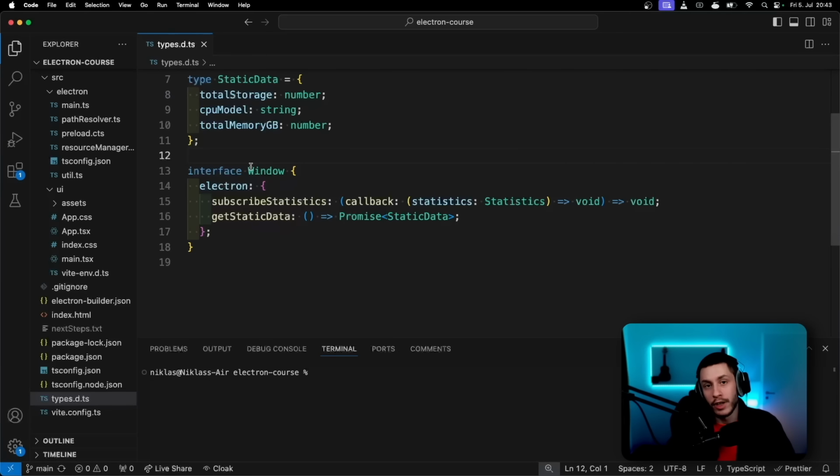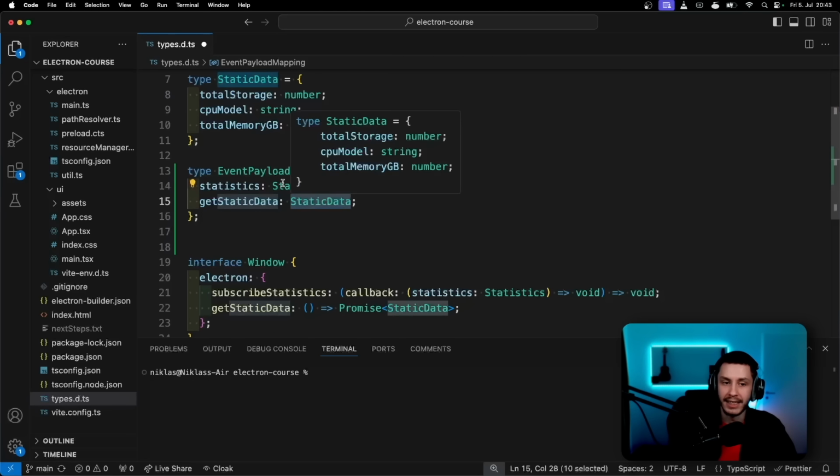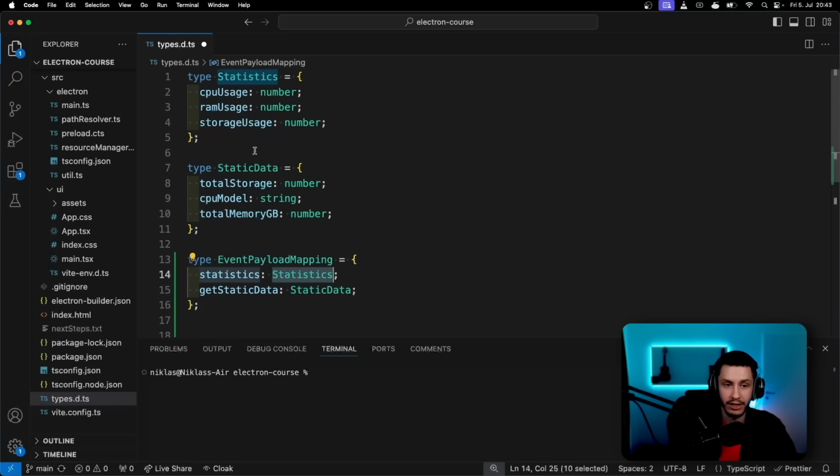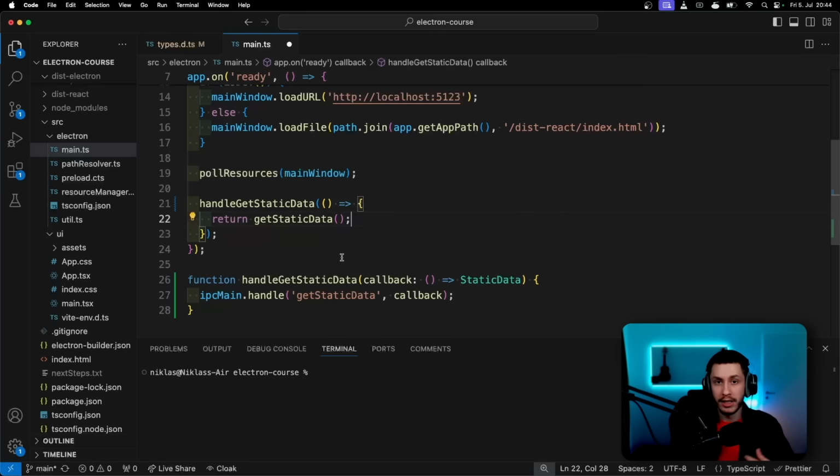To start off our implementation, we're first of all going to head into a types.d.ts file, so a global type definition, and define our event mapping that I've just talked about. So I'm going to call this event payload mapping. And what we're going to have here is that the key is going to be our event names, so statistics and get static data, and the values are going to be the types that are sent as a payload. Of course for statistics, that's going to be our previously defined statistics type, and the same for the static data.